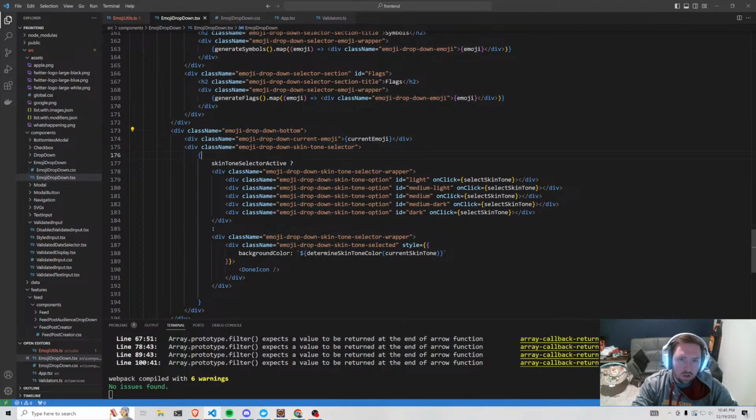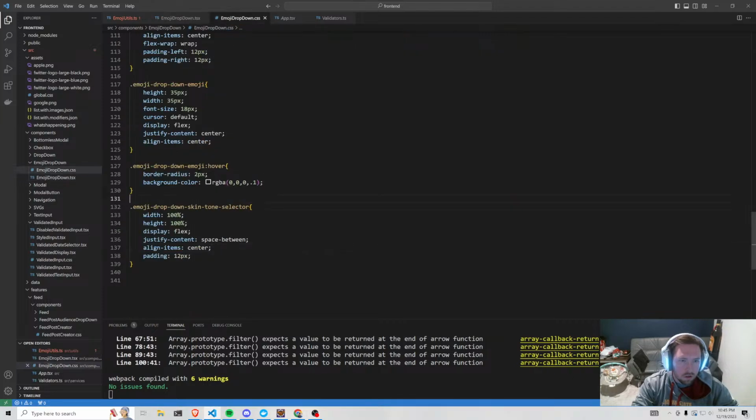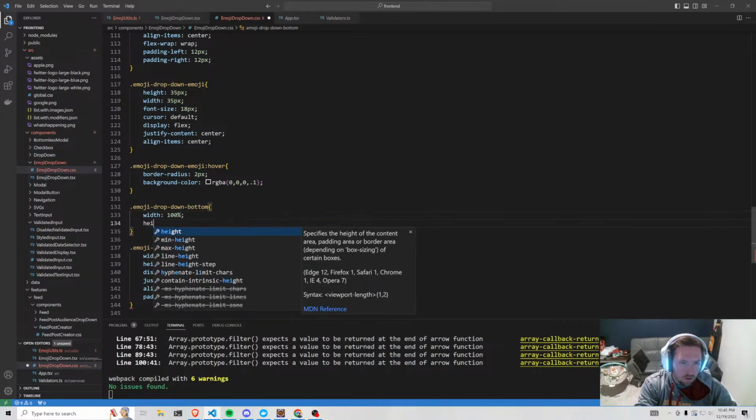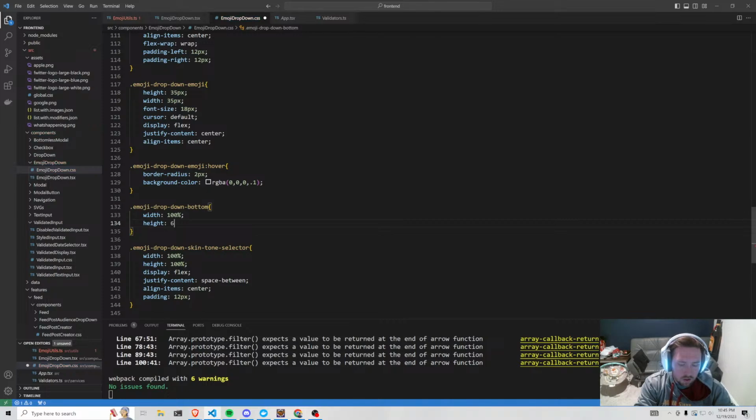We need to do the emoji bottom. So I did the wrong thing. So we need to do emoji bottom. So copy this, and the bottom might actually need a height on it. So let's just double check that as well. So this has a height of 61. So let's go ahead and do the emoji drop down bottom, because I completely forgot about that. So width will be 100%. Height will be 61px, and hopefully this fits in.